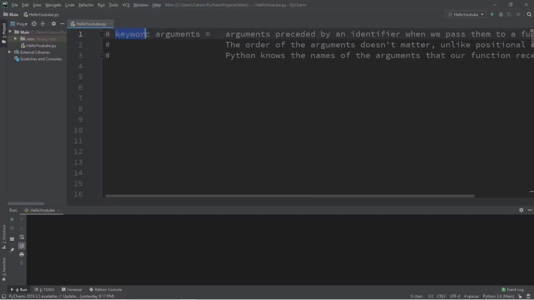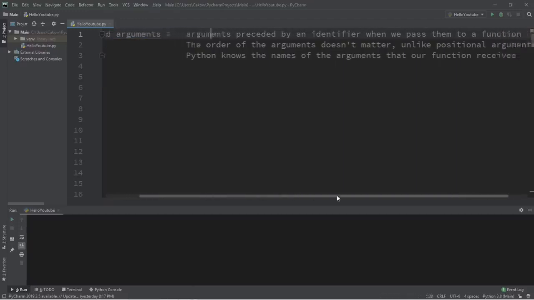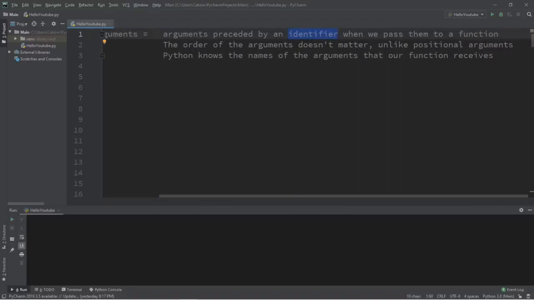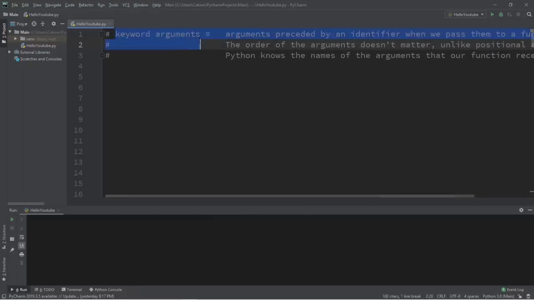All right, everybody, let's discuss keyword arguments. These are arguments that are preceded by an identifier when we pass them to a function. The order of the arguments doesn't matter, unlike positional arguments, which do matter, and we've been working with positional arguments already. And Python knows the names of the arguments that our function receives when we use keyword arguments.